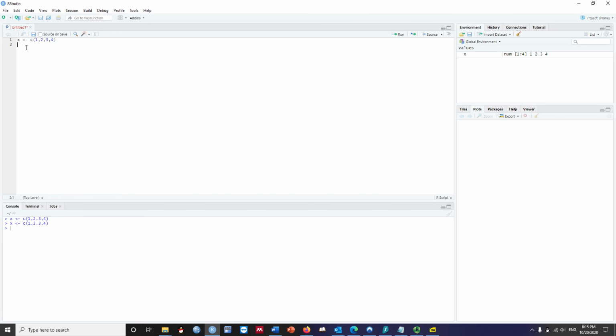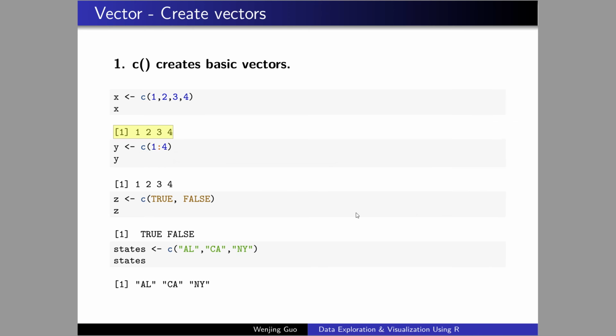If you want to print x, you can type x here and press Ctrl Enter. In the R console, you can see this vector we just created, 1, 2, 3, 4. Okay, let's go back to our slides.